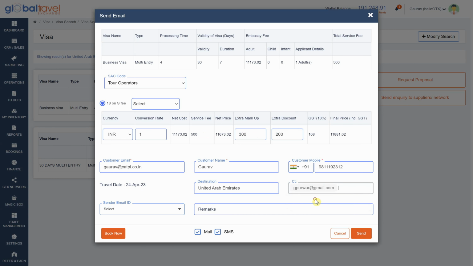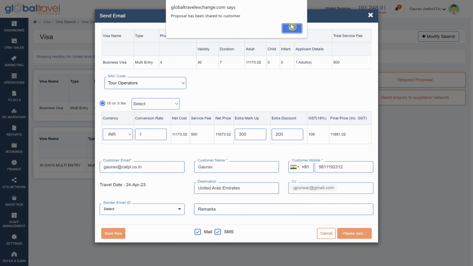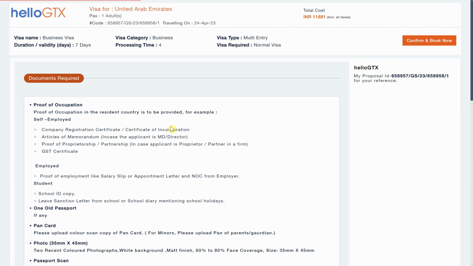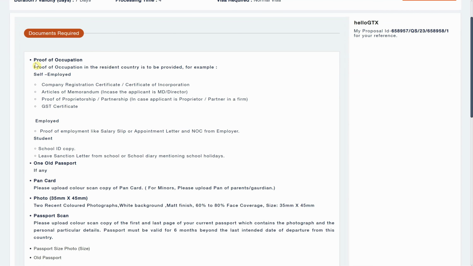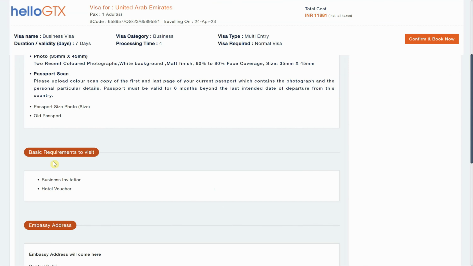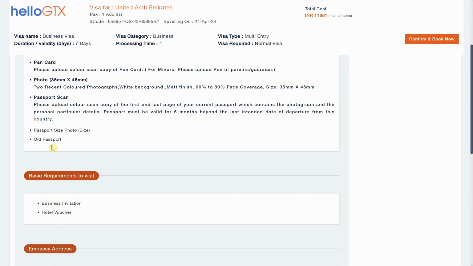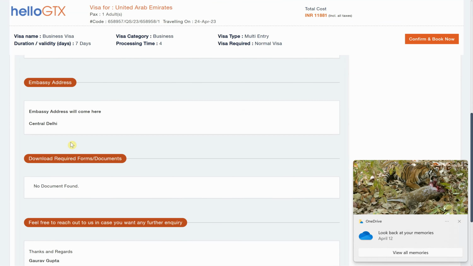So if you see, once a master is created, in less than 2 minutes, you can send the visa proposal to your client on email, SMS, as well as on WhatsApp. Now your customer can click here and they can see the entire requirement for the visa. The pointers that you have checked, all the information is coming here by default. Basic requirement to visit is also coming here. If you have mentioned something there, that information is also coming here.